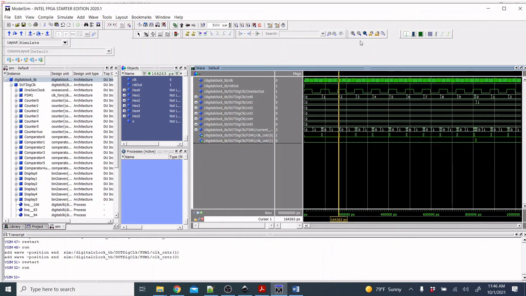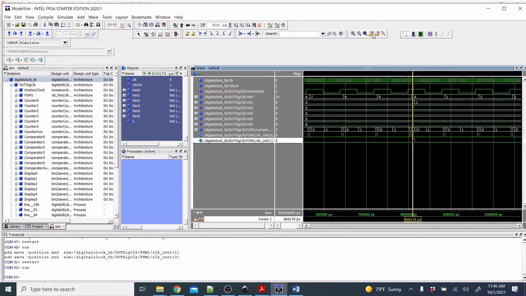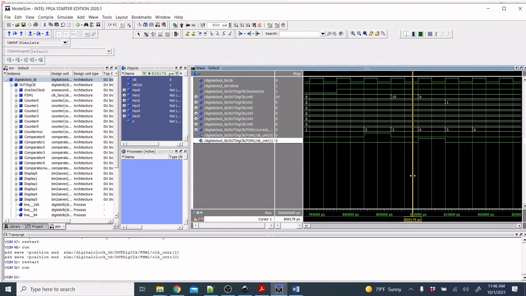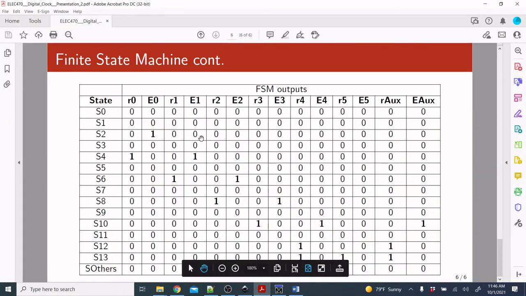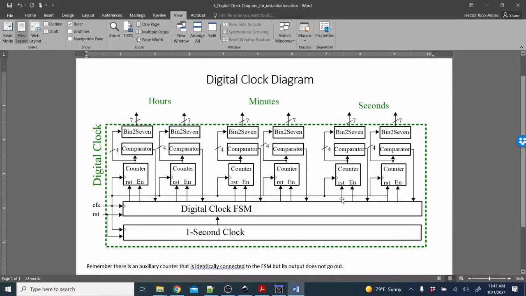So now we check the second. We said that one should be on the fourth state, right? So we see it from here on the fourth state. Our enable one should be 1. So you check here. Our current state is 4 and our enable one is 1. Okay, so that's how you check that the FSM is generating these outputs properly.